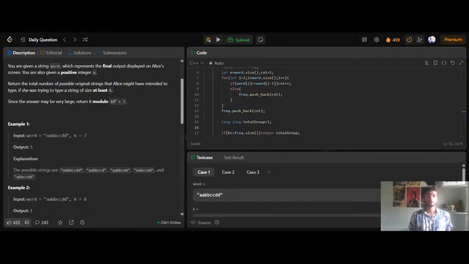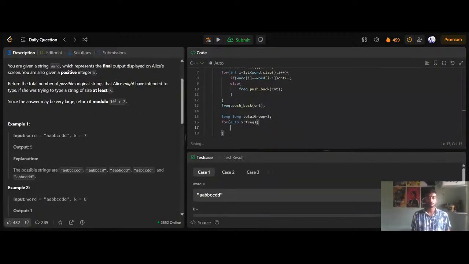Yeah. So starting from the very first index, we'll just add every element into our group, right? For auto x of frequency, we'll just write total group is equal to total group into x, and here we will have a mod.